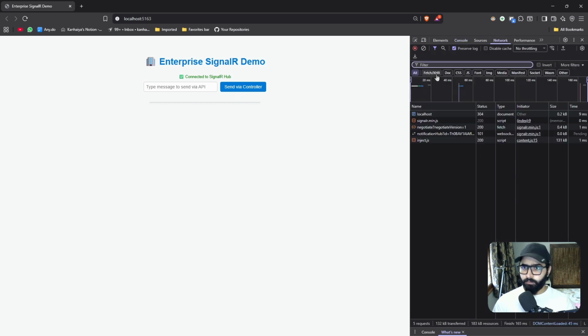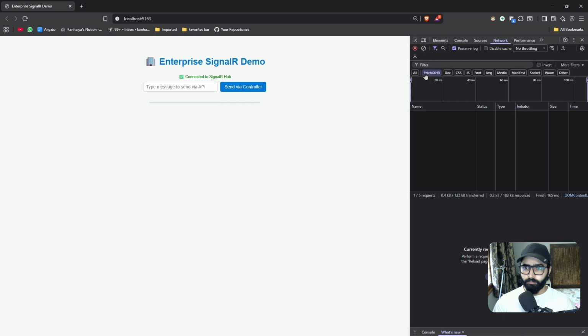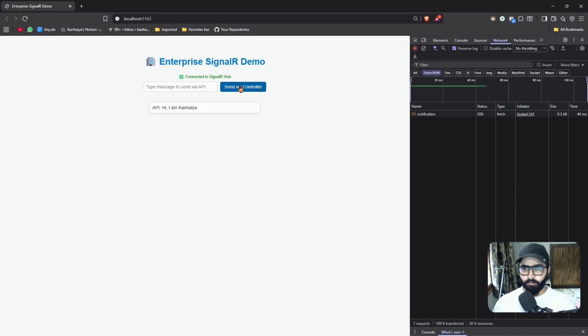Go to network. We'll go to fetch. Okay. Hi. Hi, I'm Kanhaiya. Oh, API, I am Kanhaiya. So this was your source. But I believe you can also define the source here as well. Like this is for API. And in the same way you can create one background service, but the creation and implementation of the background service we have kept for the next video.